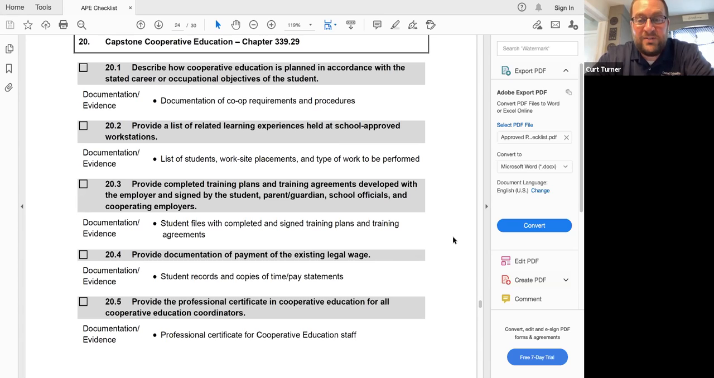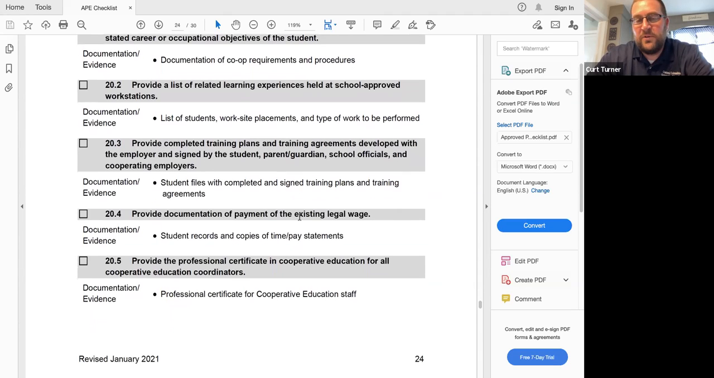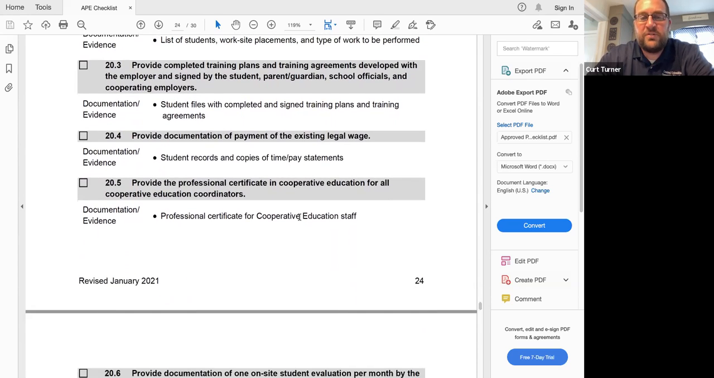My job gets a lot easier if they turn 18 during their senior year, because a lot of that stuff goes out the window when they become an adult, according to the age. So training plan, training agreement, very, very vital. And you'll see that here under 20.3, they're talking about the training plan and training agreement. Basically, all the I's have to be dotted and T's crossed on those 2 documents and you're in good shape.